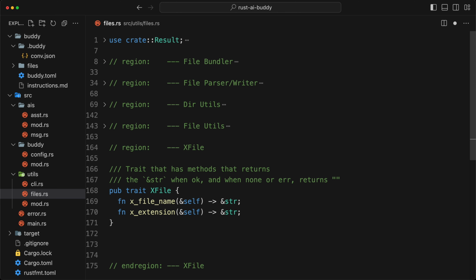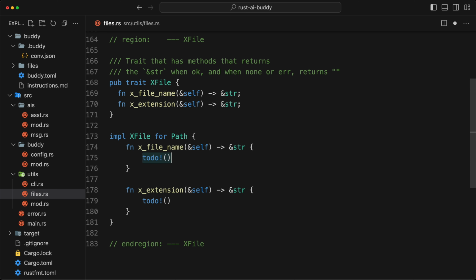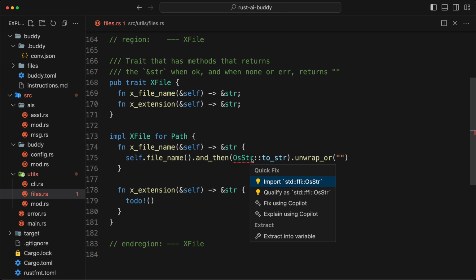So now what we want to do is to implement that for Path. So we'll do impl XFile for Path. It could have been XPath, it doesn't really matter. XFile is better, it's cooler. And then we have these two methods. On this one, this is where we're going to put the whole file name and then to_str, and then we're going to unwrap to our static string. We need to import that.